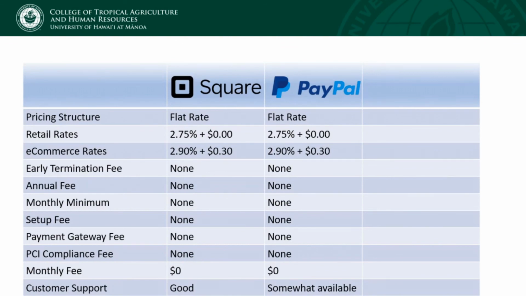Square and PayPal are some of the most widely used point of sale or POS options out there. The main difference between using Square and PayPal for checkout formats are listed in the table. As you can see, the fees and rates are the same. However, Square has a greater ease of use when it comes to setup and customer service, as well as virtual integration into existing websites.